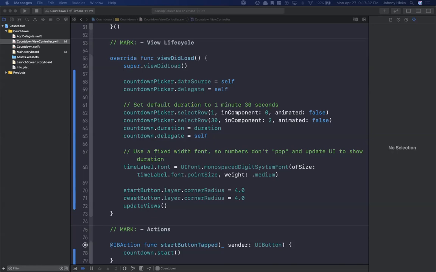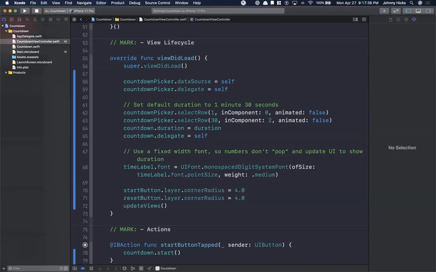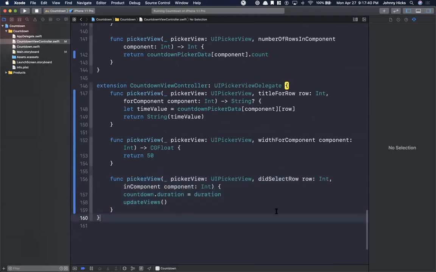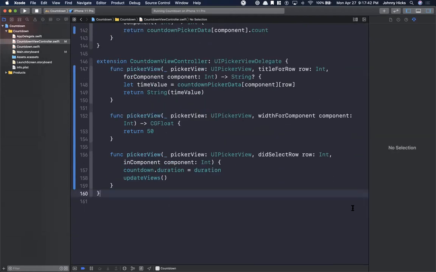Yeah, you too. Can I see the last method that we did? The one for the picker view. Yeah, right here. Yeah, thank you. All right, thanks. Yeah, you're welcome.